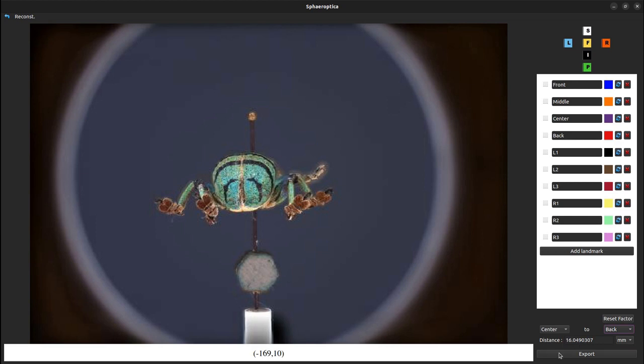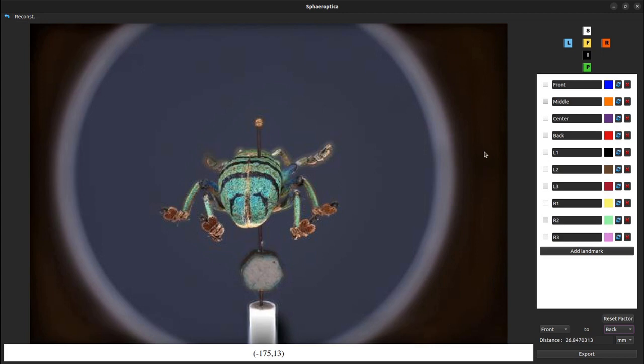If there is a known distance between two landmarks, you can use this information to scale the entire model. For example, if we know that the insect is 40 millimeters long, we can see that the other distances have been changed. If you make a mistake, or if you don't need to change the scale but you did, you can always reset the factor to 1, like this, and all the distances come back to their original values. This feature allows you to correct scaling errors.